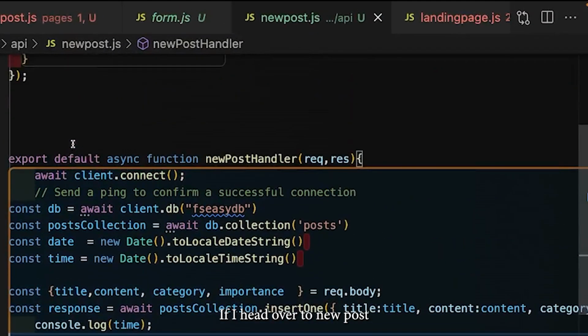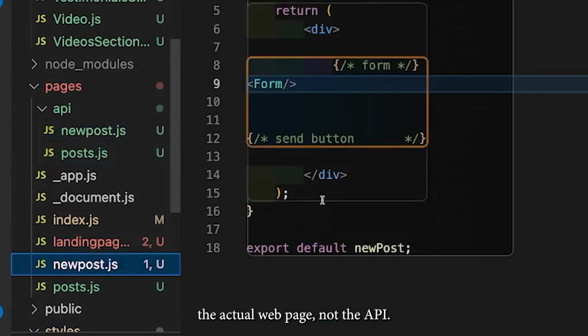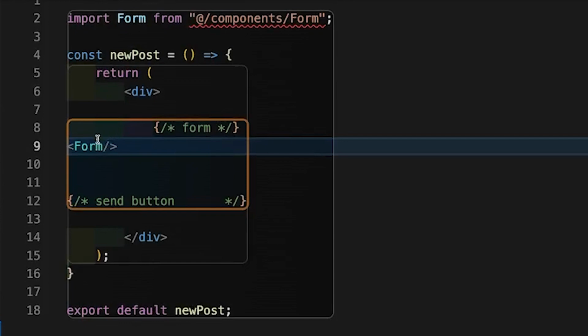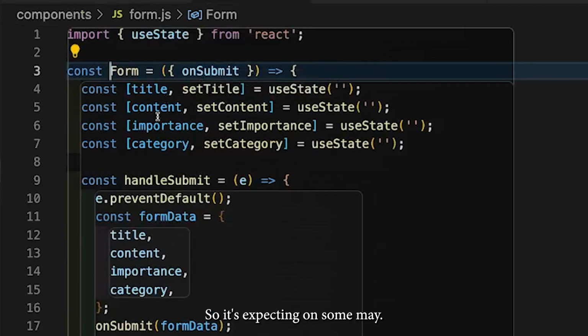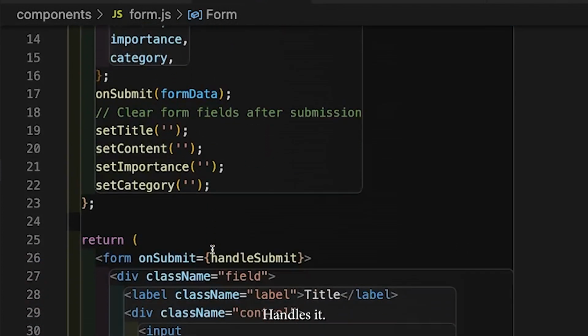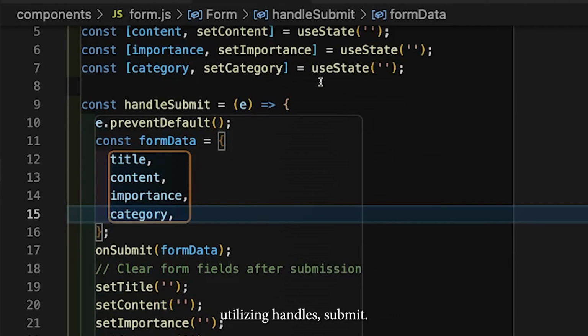If I head over to new post, the actual web page, not the API. Okay, so it's expecting on submit. All right, here I see handle submit. Okay, so I can actually just remove this since we're already utilizing handle submit.